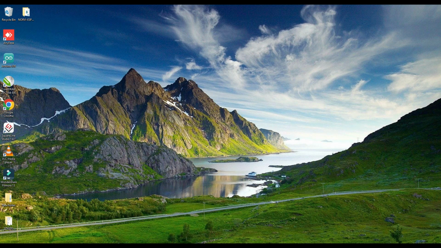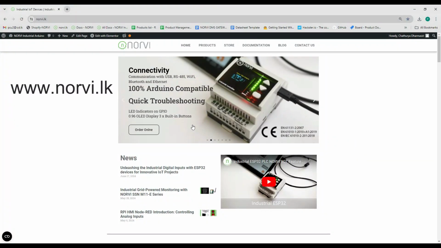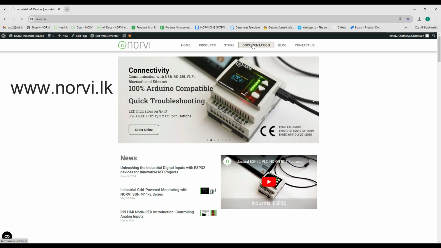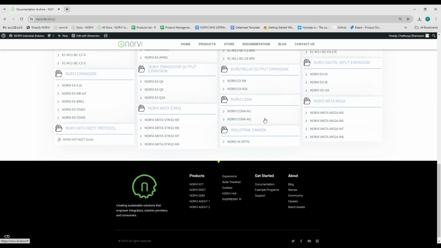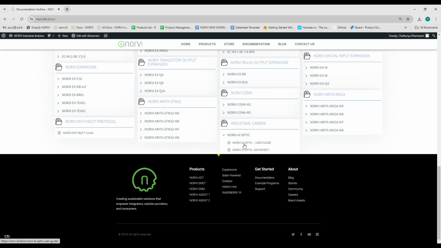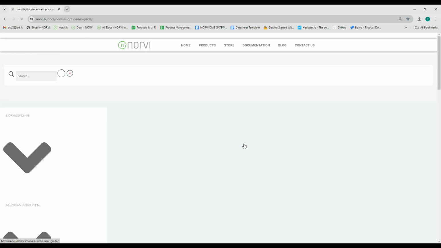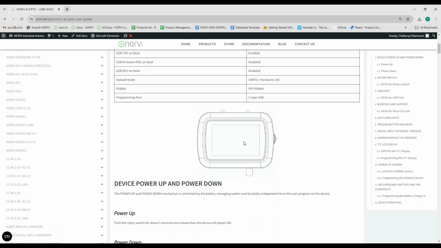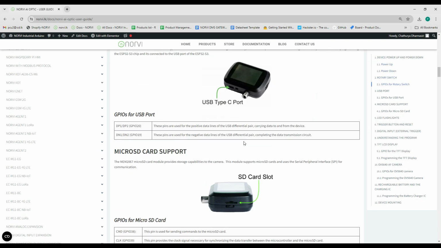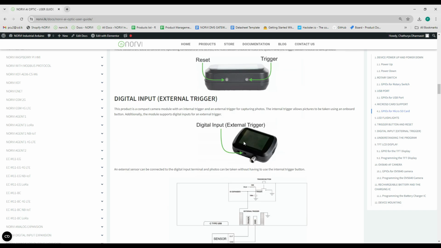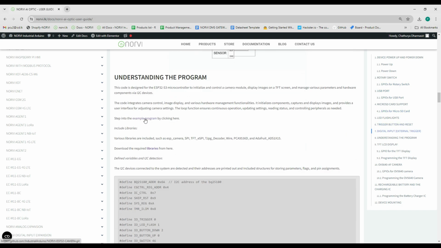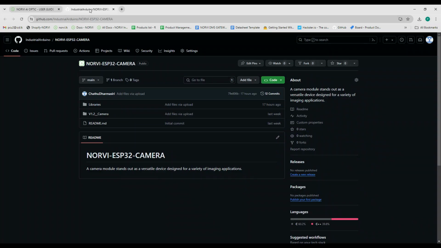First, you can download the example program and the necessary libraries from our GitHub repository, which you can find from the user guide of this device. So, go to the NORVI official website, documentation, and here you can find the NORVI AIOptic user guide. Scroll down. From here you can go to the GitHub repository, or I'll leave the link as well in the description.